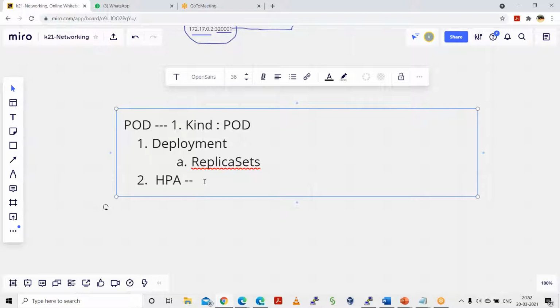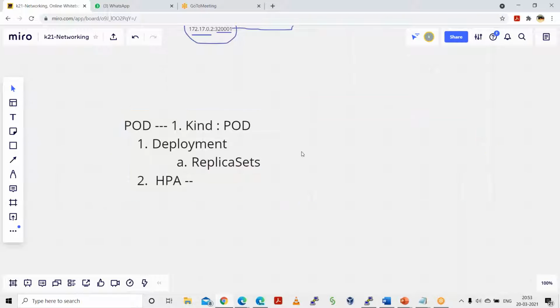HPA monitors the CPU utilization and RAM utilization, and accordingly you can decide on which parameter you want to scale up the pod. That is auto scaling, and that is done by using HPA. We are going to discuss it. Okay, that's horizontal pod autoscaling. Yes, correct.